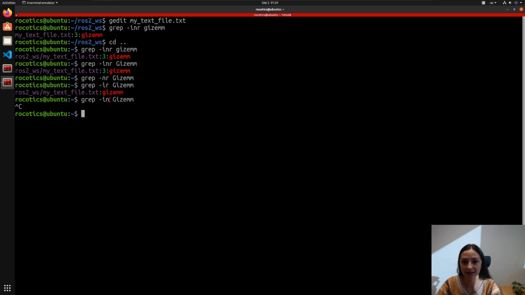But if I have the R, it is searching recursively, and it finds the command immediately here. Otherwise, it just searched in the current place, but it couldn't find it. That is what R does, recursive search. It searches under the subfolders as well. Let me clear this.